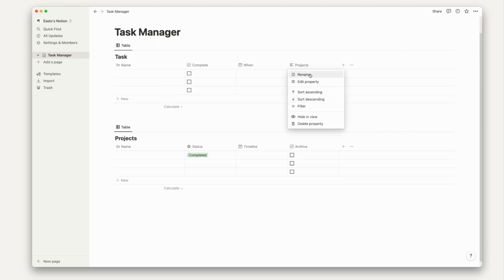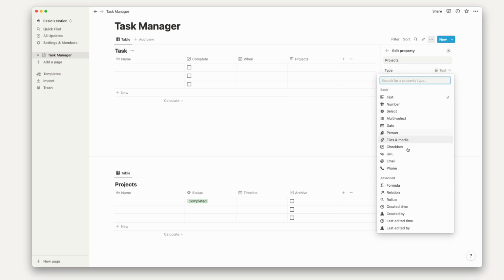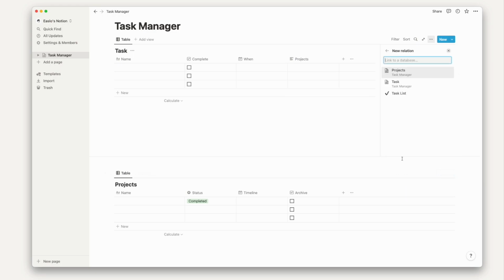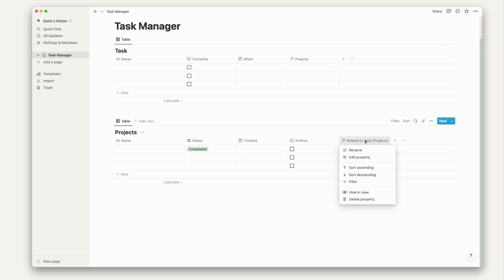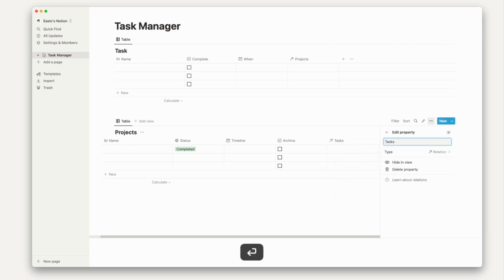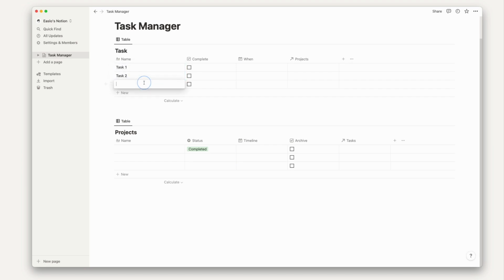Now is the time to link the two databases using the relation property. Once you create the relation property from one end, it will appear on the other database too. I'll just rename the property and input some sample data for more visual understanding and make sure everything works.